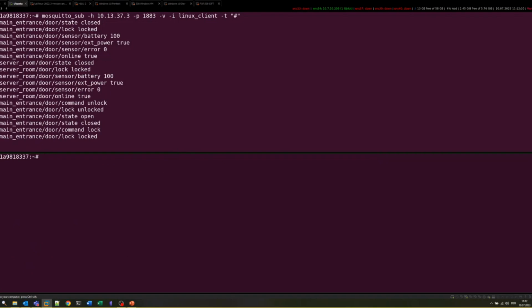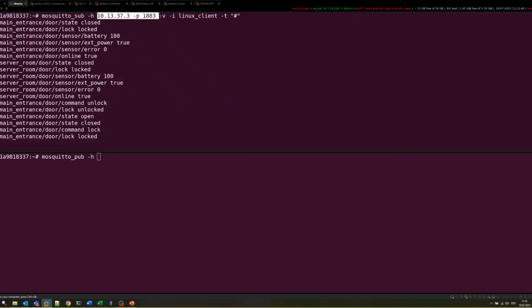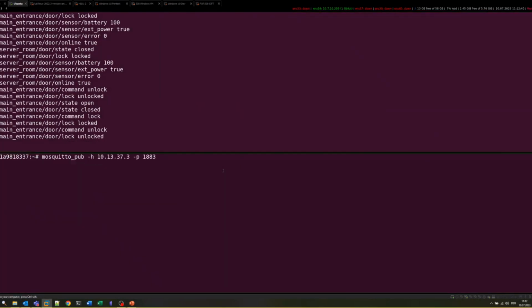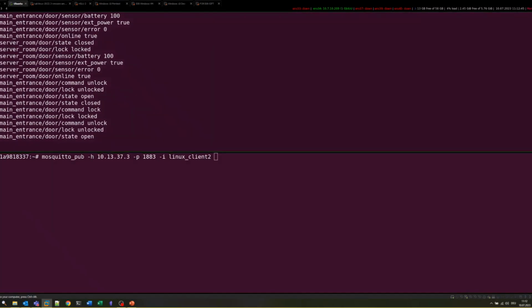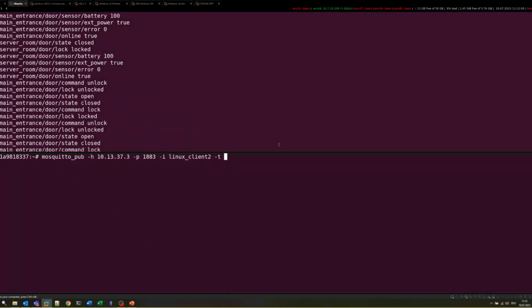So here I'll connect to the attacker host again. And this time I'll use mosquitto_pub for publish and define the host again, the port, and I'll have to define a client ID. This time I'll use a different one so I don't get kicked out of the other one. I'll have to define a topic, so let's go for server room, this time command. And I'm going to define a message here, and the message should be unlocked.